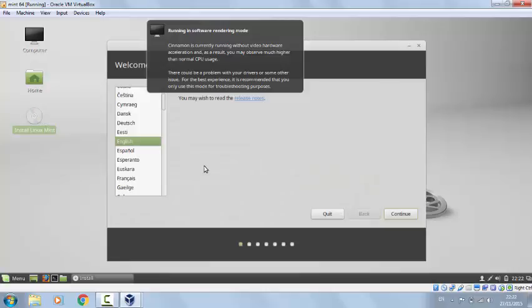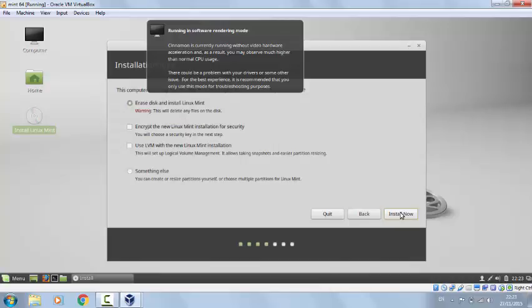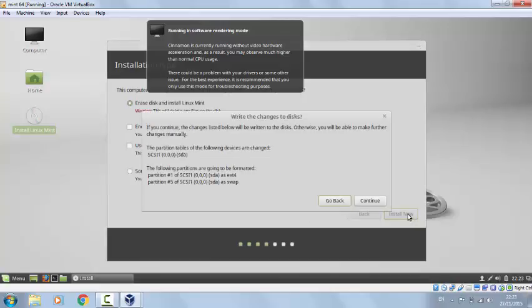So, first thing you want to do is select the language, which is English. Now, we have at least 9.5 gig, and we're connected to the internet. So what I want to do is click Continue. Erase disk and install Linux Mint. Yes, install now. Click Continue.